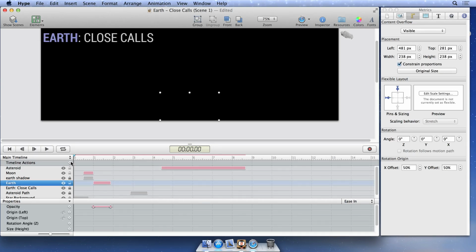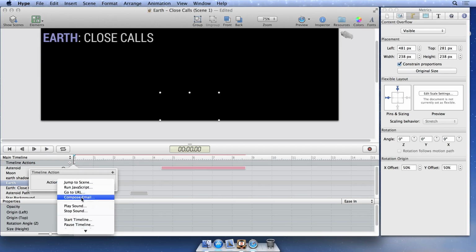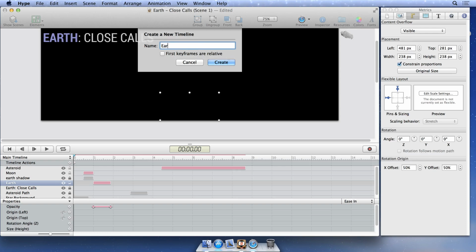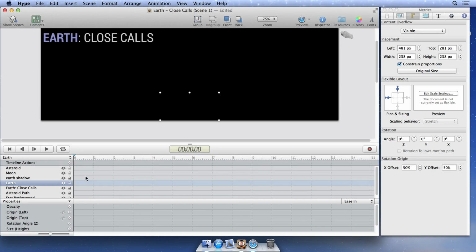Next, let's animate the Earth spinning when we load our document. Since this animation needs to loop, we'll place it on its own timeline, started by a timeline action at the beginning of the scene.